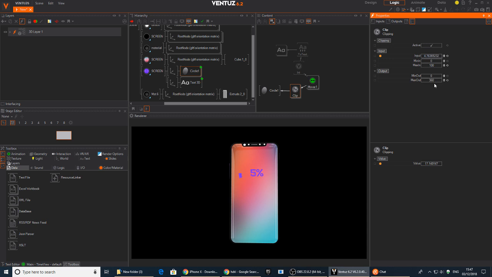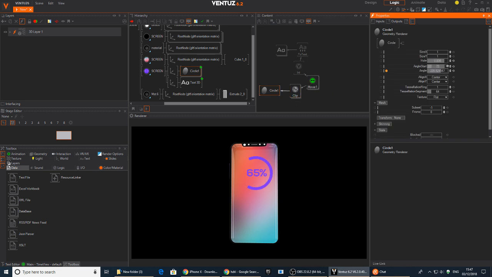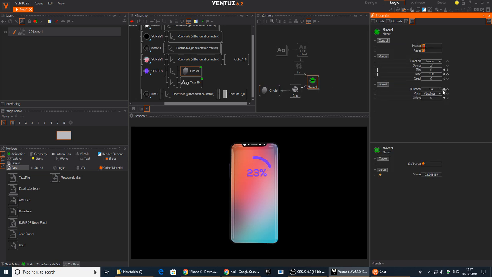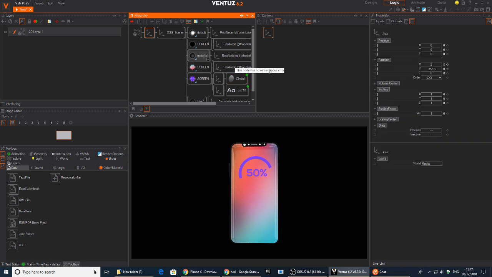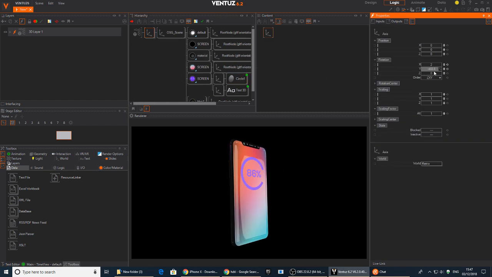360. So we get full circle, and then I can change that start angle, change that duration. There we go. So we've got some kind of moving element on the screen. Anyway, so let's make the background.